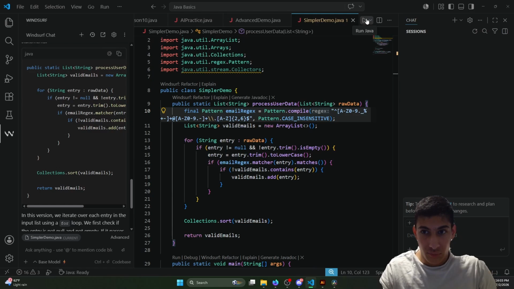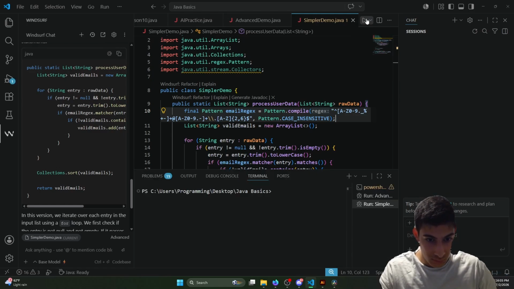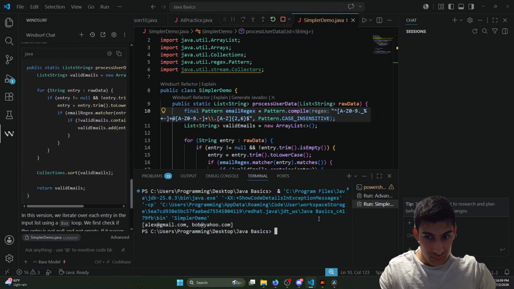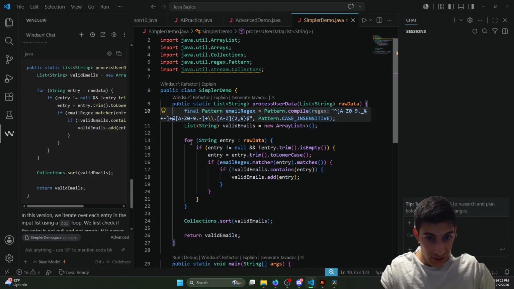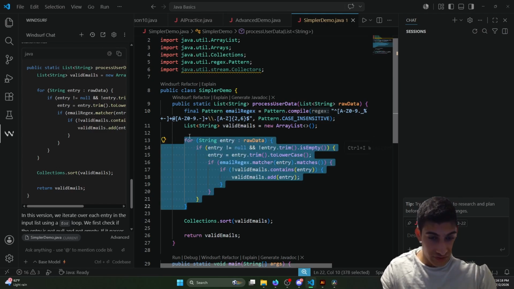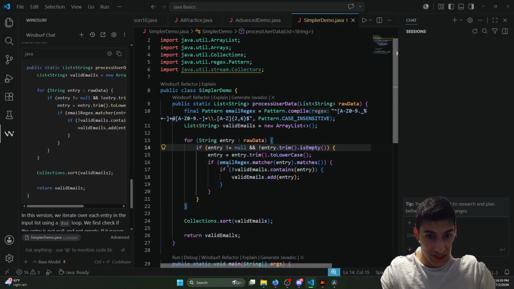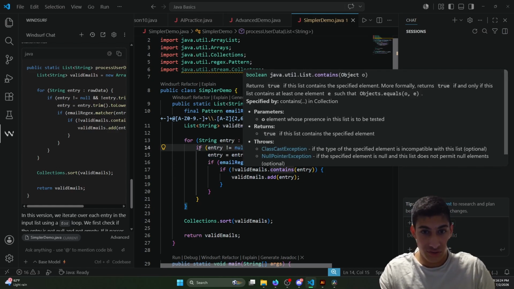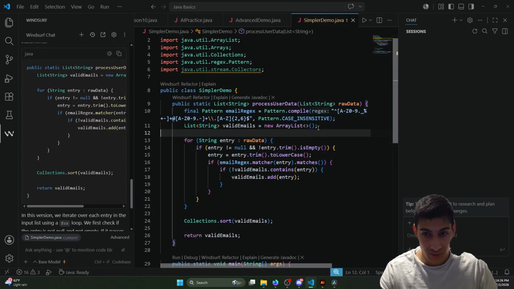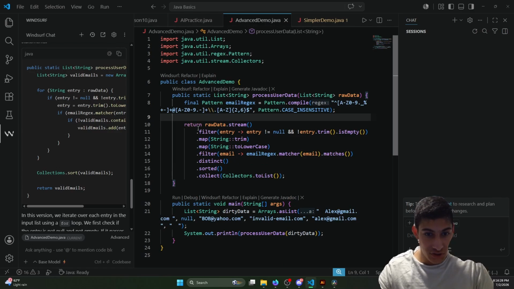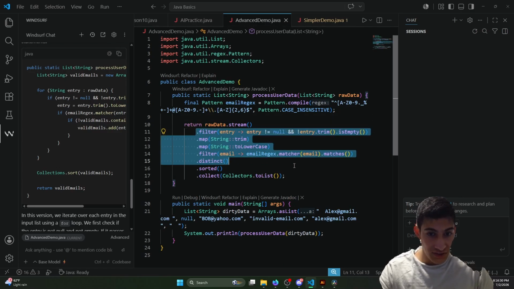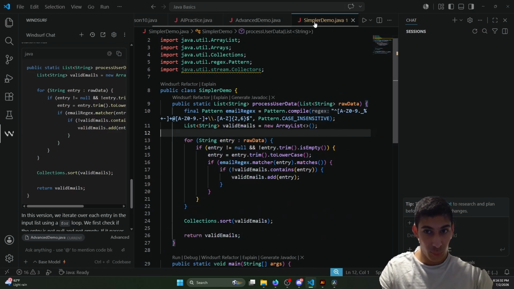So now if we were to run the Java code, you can see it works exactly the same way, except this time it uses classic for loops and if statements, which are concepts we learned about earlier in the Java Basics series. And it's much more simple than these repeated stream methods from earlier.